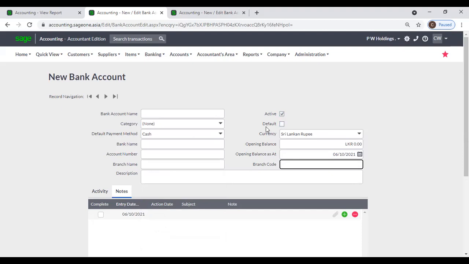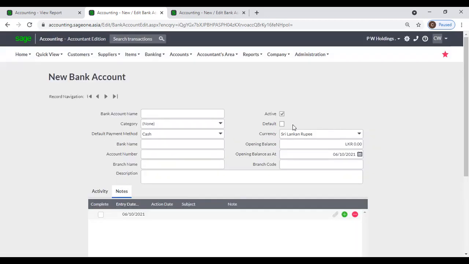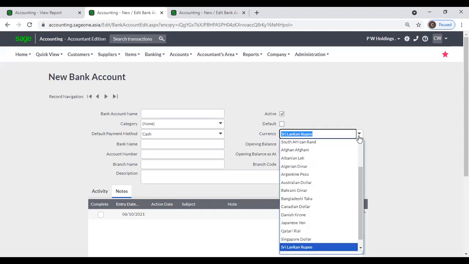And if you want to set any bank account as a default bank account, you can tick this default bank account. And if you tick this default bank account, when you are entering any banking transaction, such as customer receipts, supplier payment, or banking transaction, that bank account will display as a default bank account. And if you have activated the multi-currency module, you can select currencies.